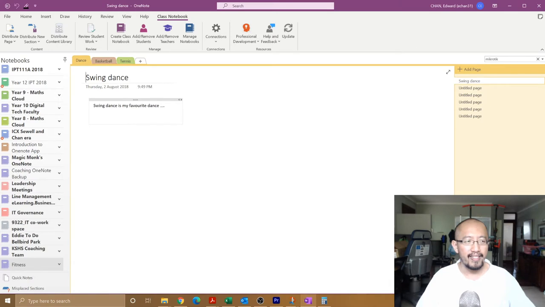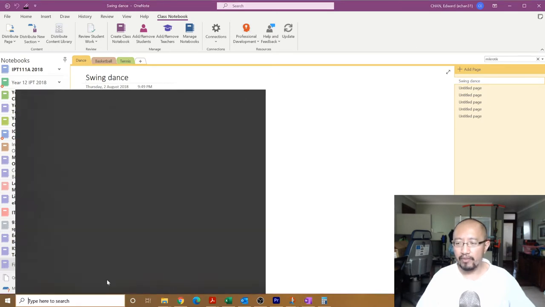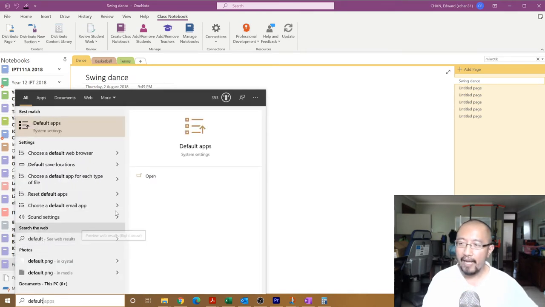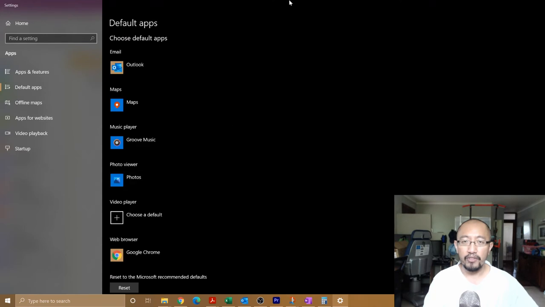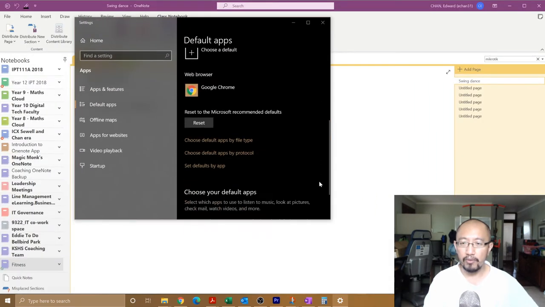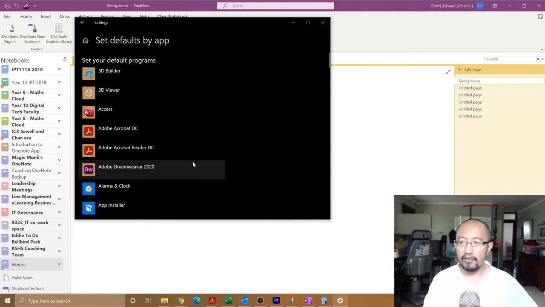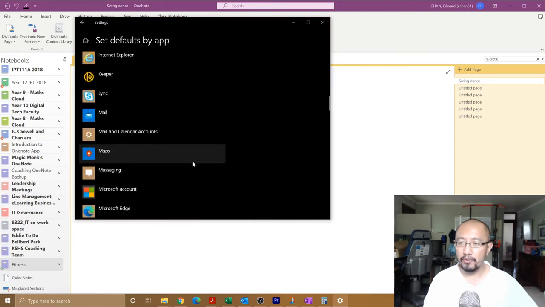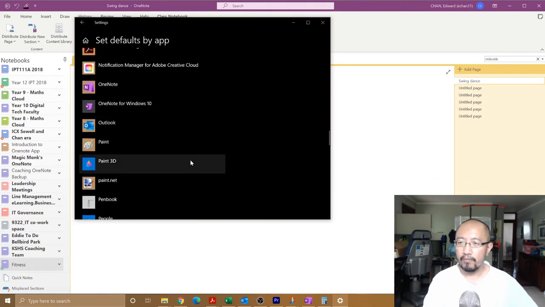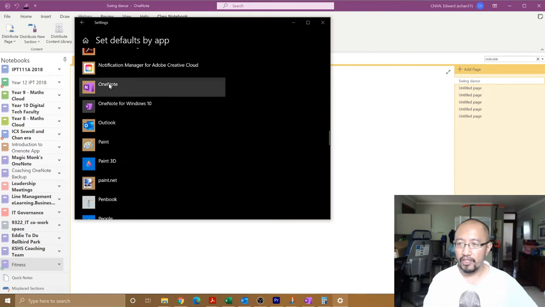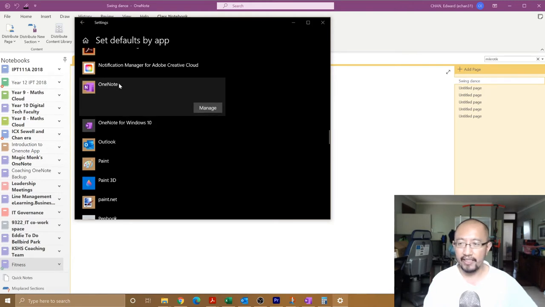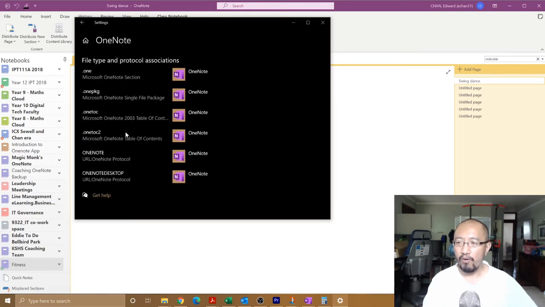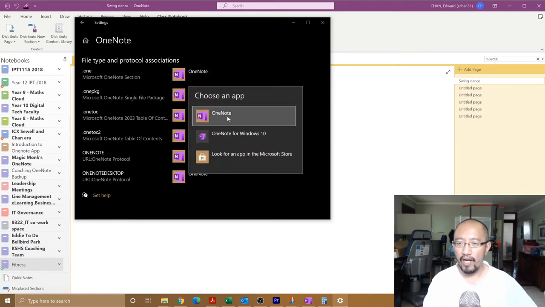To make sure that you are opening in the correct app, you need to go to default apps on your Windows, and you need to go down to set defaults by app. Then go down to OneNote, not OneNote for Windows 10, just the OneNote. It could say OneNote 2016, depending on how old your computer is, but not OneNote for Windows 10, just OneNote. Click Manage, and make sure that all of these files are associated with OneNote as the default.